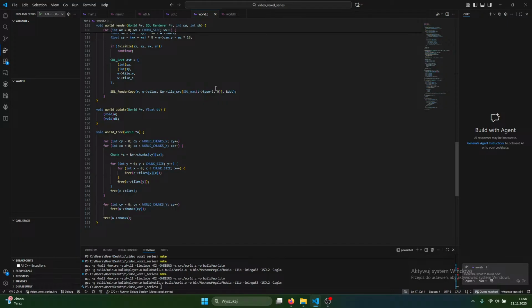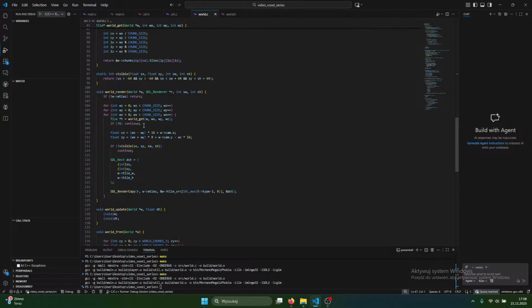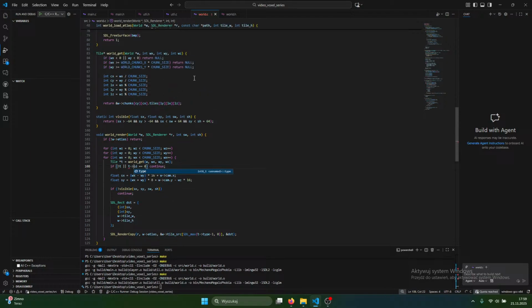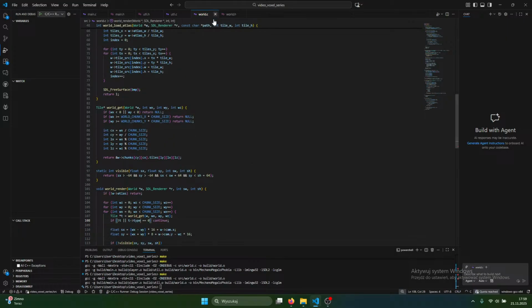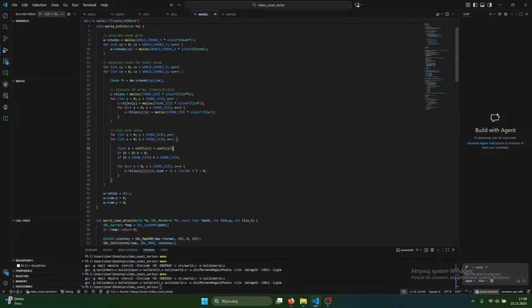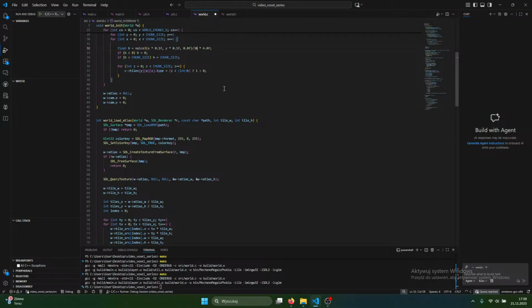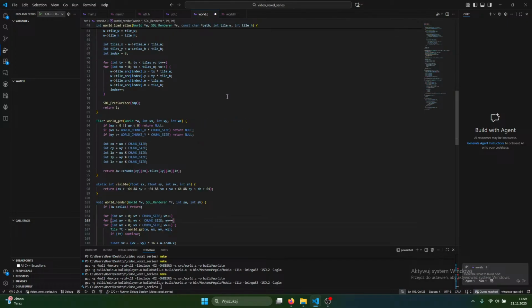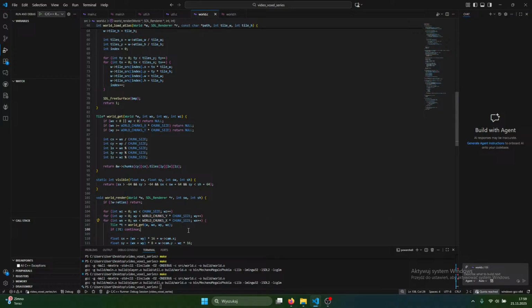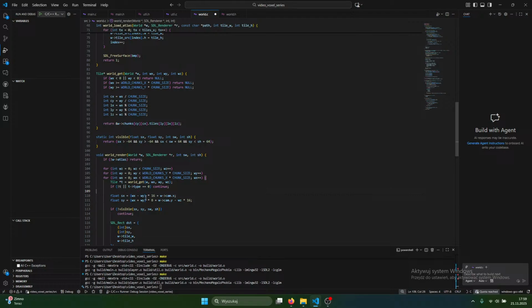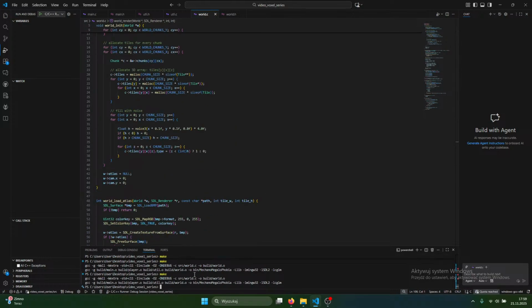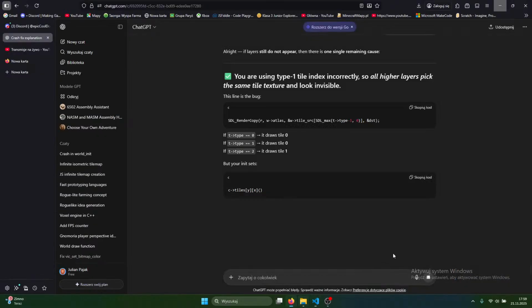Wait. It's min to 0 if t.id equals 0. Then we can. Oh my god, I forgot about that type. So this can go back to normal. I just changed this for this. And now I can do it properly. Oh my god, this took so long.